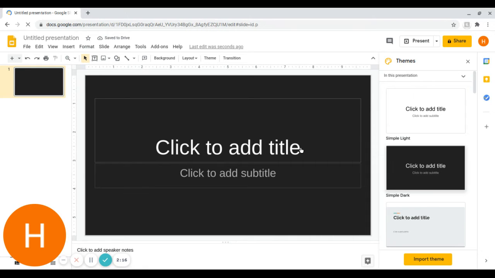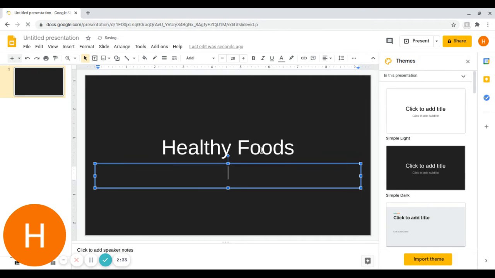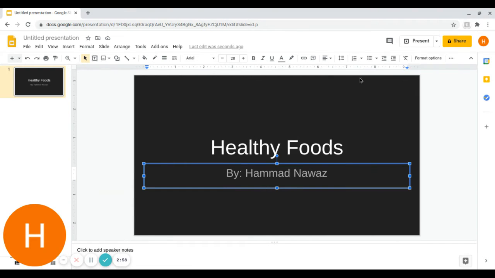And now I could write here, healthy foods. So I'm writing healthy foods here. And then I'm gonna write who this project is by. So I'm gonna write by colon and my name. Hammad Nawaz. Alright. So that's how you write the title. So it's pretty simple. Just type out the title. It's gonna replace what it said before with what you want it to say. So I have that. So I'm gonna X out of themes. I don't really need that anymore.